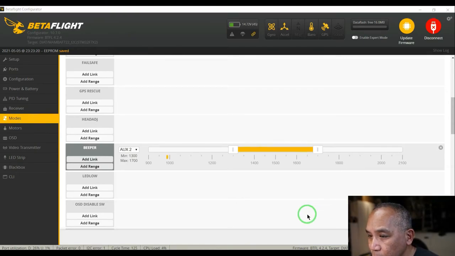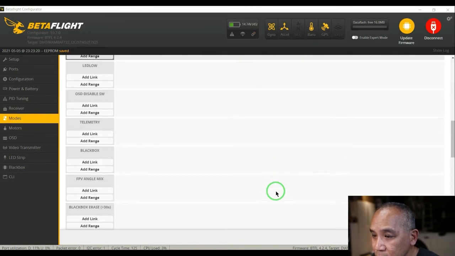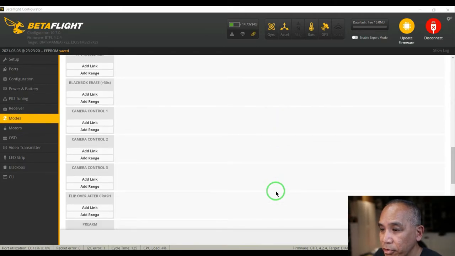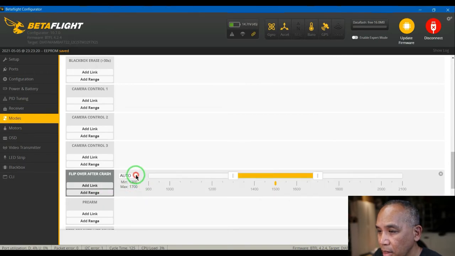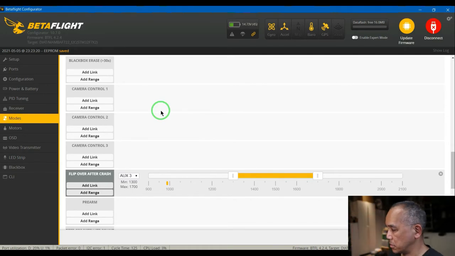So now when we look on here, we look for one more item. In fact, this is what I use, which is flip over crash. And for that one I'm going to add a range, which is going to be auxiliary 3. I'm going to flip that switch over. That's going to give me access to turtle mode in case I'm upside down. So that's going to be for auxiliary 3. So we just save it.